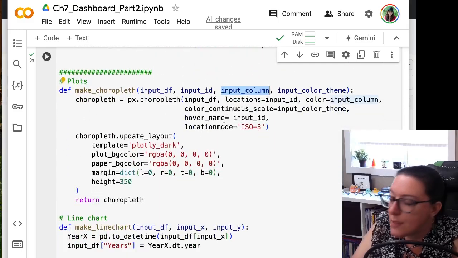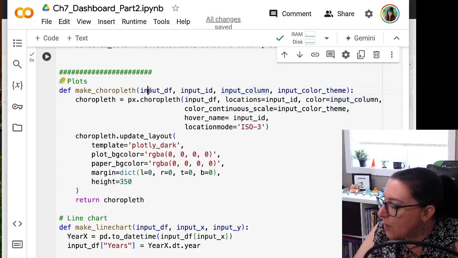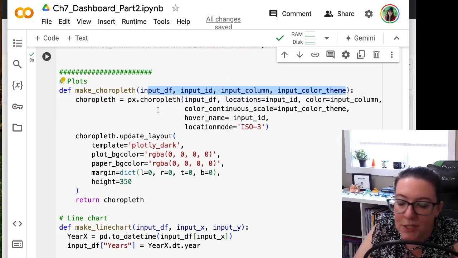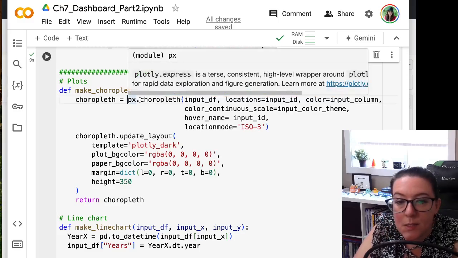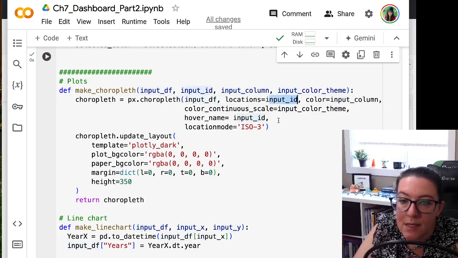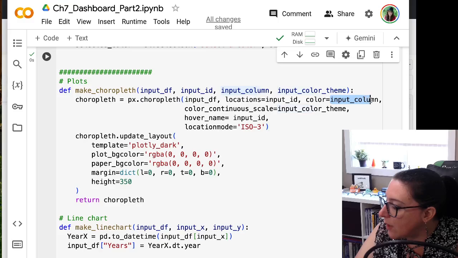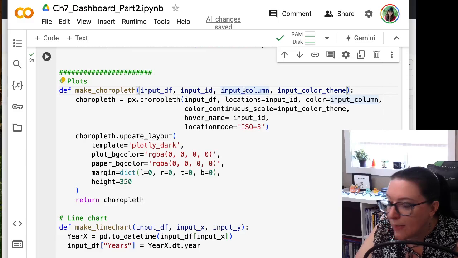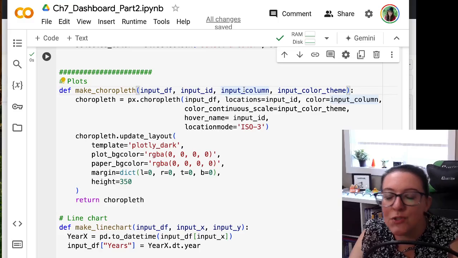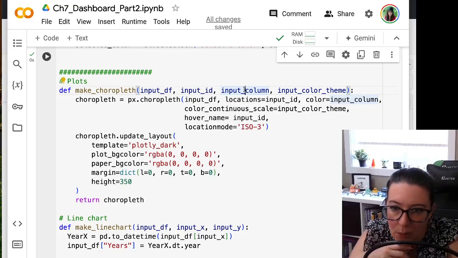Okay. Now this is just defining the function. So here's what goes in. We'll give it to it later to make that function. And then it's going to use Plotly Express to create a choropleth. And it's going to take whatever you specify as the data set. And the location is going to be whatever you give it as the input ID. The color is going to be what you give it as the input column. That's because it needs to know which is the numbers, where darker, higher numbers, lighter, lower numbers.